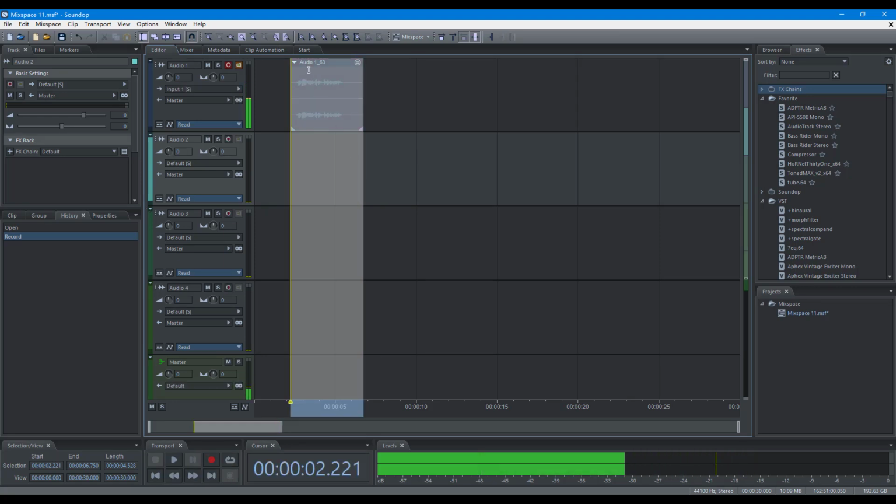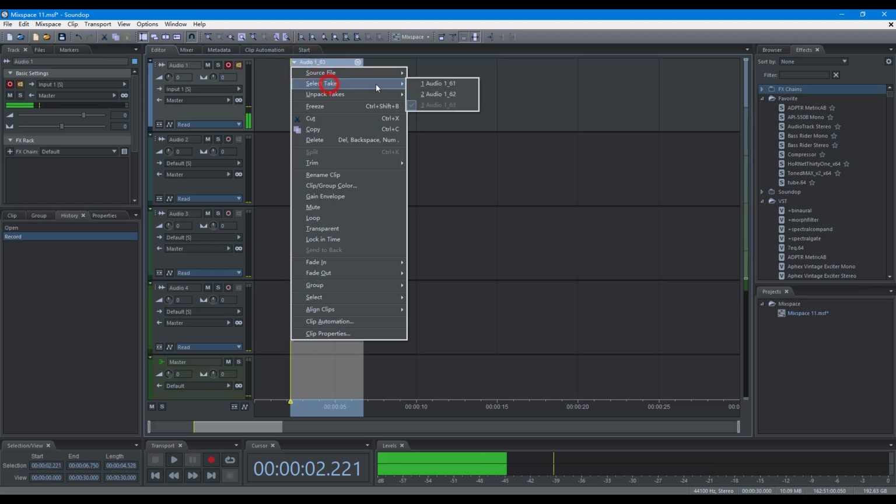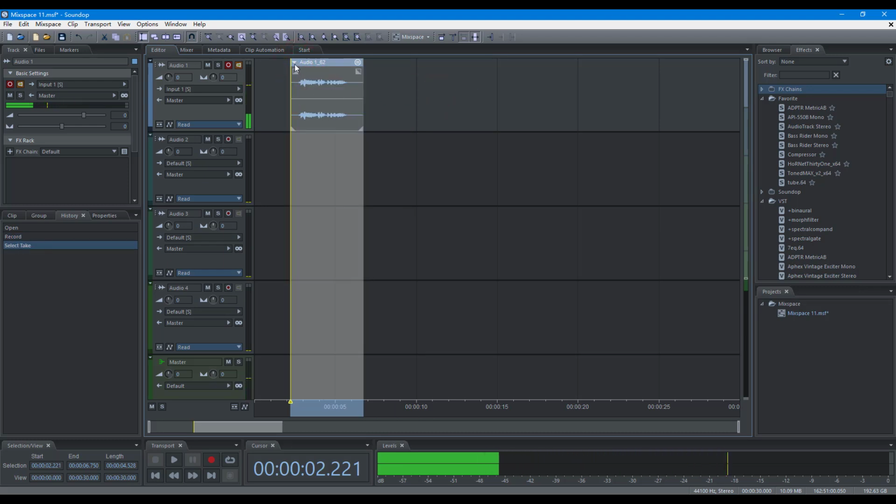After recording, you can select the best take, or unpack the takes to tracks or clip lanes.